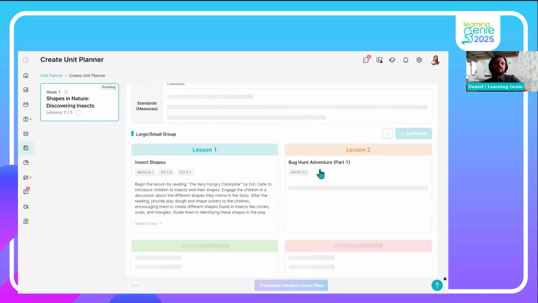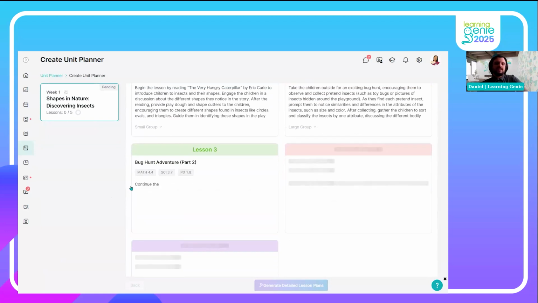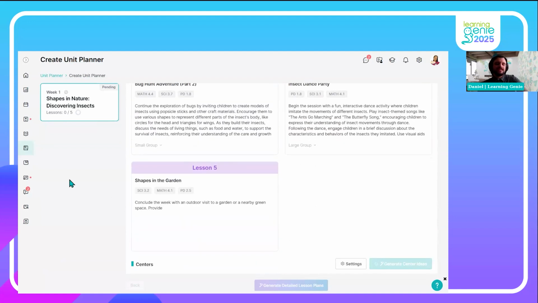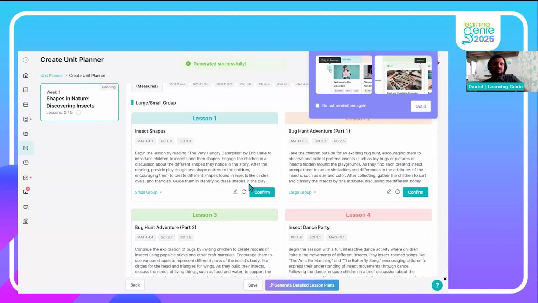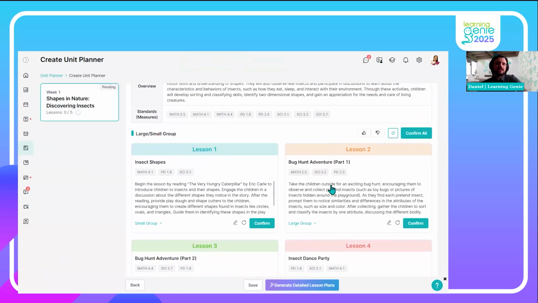And now we're at the third part of the process. So it's actually generating everything for me. It's breaking down the week into the 5 lessons that I selected. And I'm gonna have those 5 lesson plans right here. I'm just gonna remove that. Again, what we're looking at is week 1, shapes in nature, the theme, the overview, the standards that Learning Genie selected for me based on the domains that I selected.